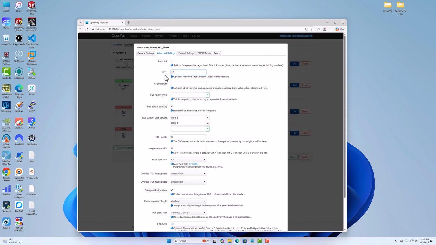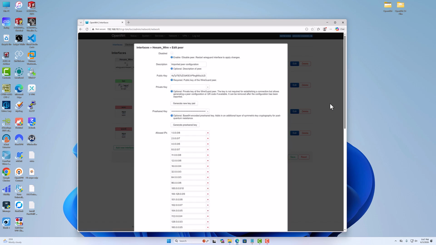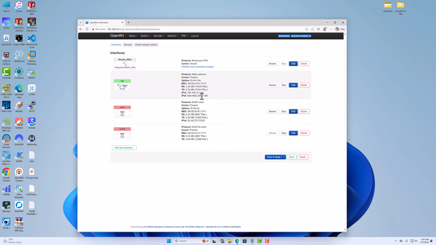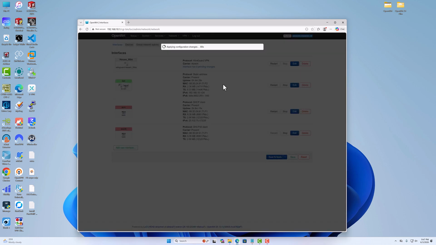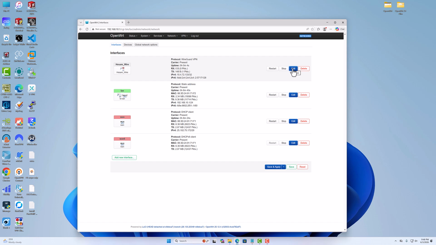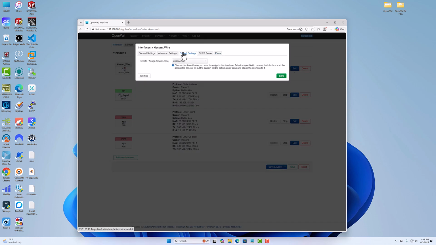For the MTU, guys, you can use the amount that works for your config. If your config file doesn't work, you must change your MTU to another number. And another setting that you have to use, go to peers and route allowed IPs, turn it on and just click on save. So as you can see, it was the second way. I will save and apply, and you have your WireGuard config file here, and you can edit and again make some changes to your WireGuard config file.